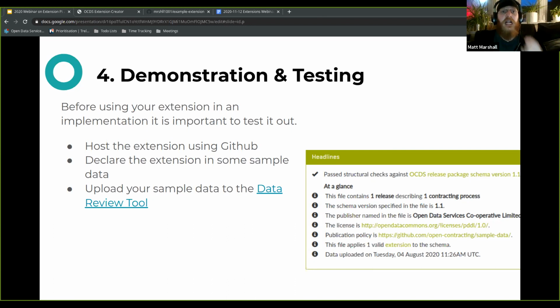You should then declare the extension in some sample data, and then implement the changes that the extension has in your OCDS schema, making use of your new fields and code lists. And then you should upload this sample data to the data review tool. The data review tool is built to handle OCDS extensions, as are many other OCDS tools, and it will detect whether your extension has been applied properly.